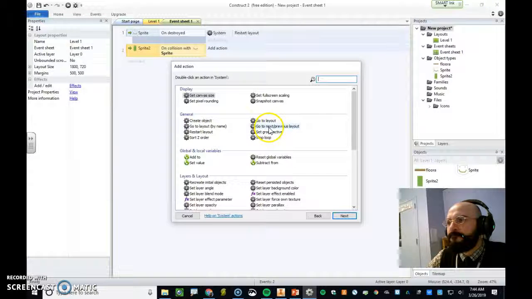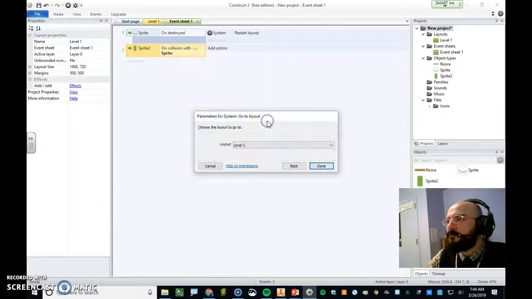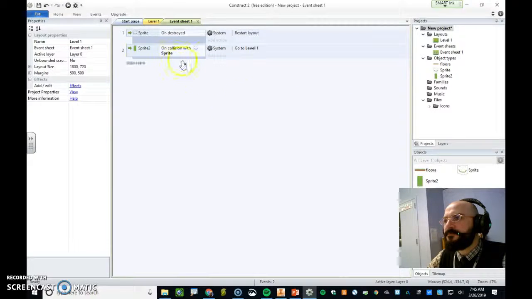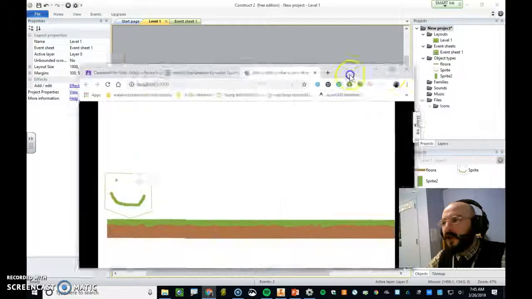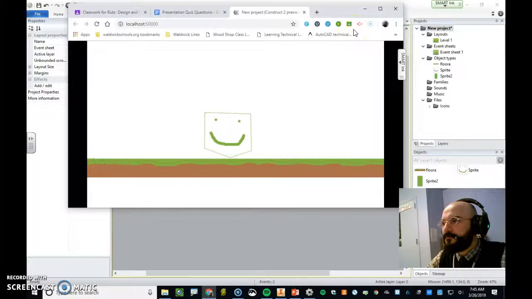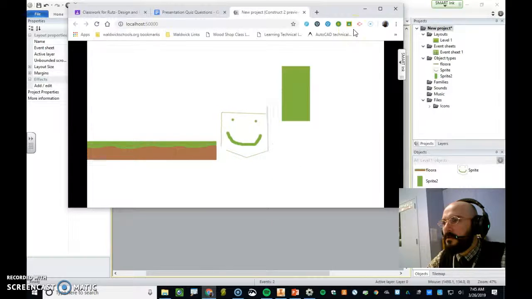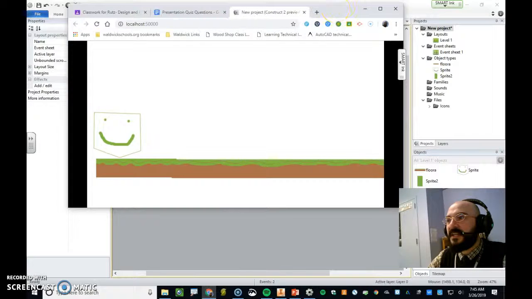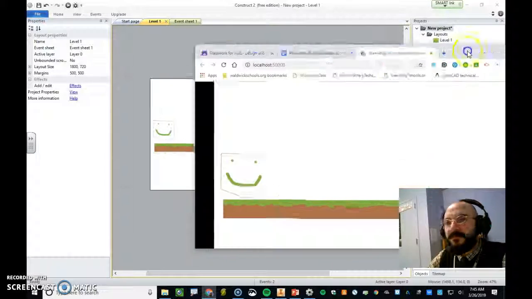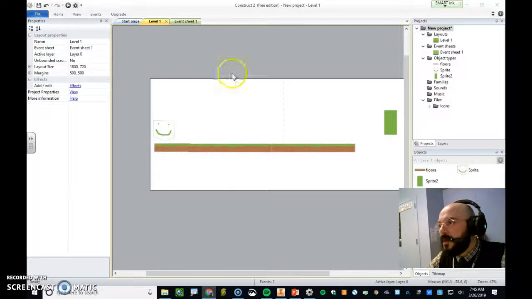So when the door hits the sprite, the system will go to next. Well, you could say go to layout. Right now we only have level 1, so we'll just say done. So there's two things that happen. If my character dies, the level will reset. If not, let's see, so there's a reset, and now if I jump, oh, it reset. So now we've got some stuff cooking.